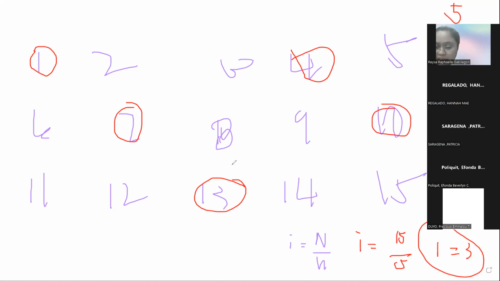Pwede siyang gamitin. So again, I is equal to capital letter N divided by small letter n. N is the population size while small letter n is the sample size. So this is still under the probability sampling.